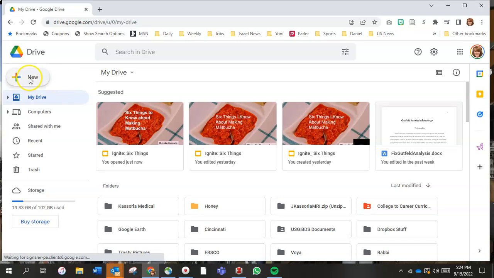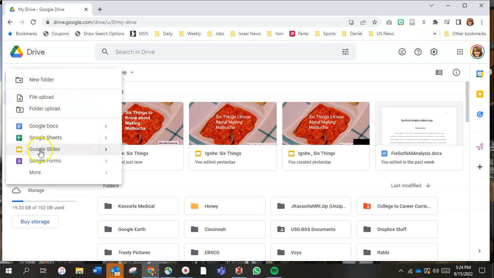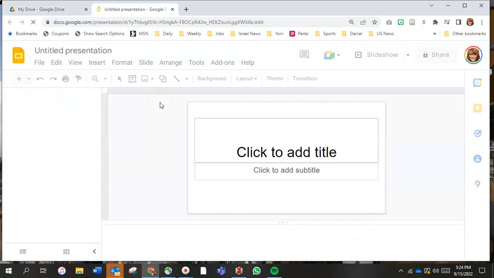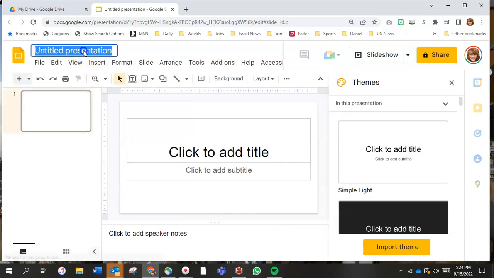What you're going to do is you're going to go to New, and you're going to go to Google Slides. All right. I'm going to put Ignite presentation, six things. It's just so I know what it is. It has to be 20 slides, and they have to advance every 15 seconds. So this part is about loading the 20 slides.